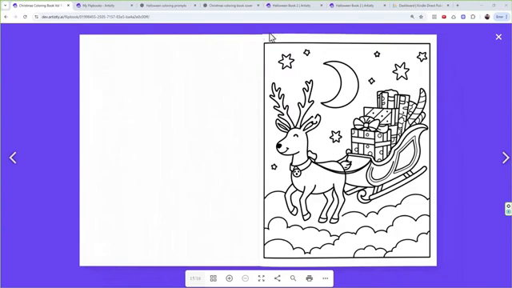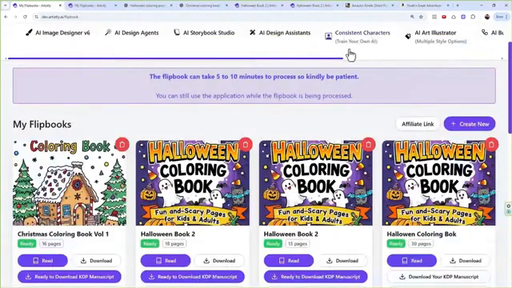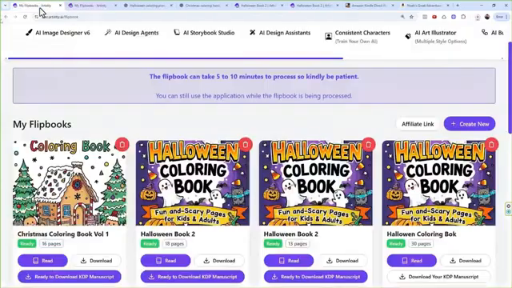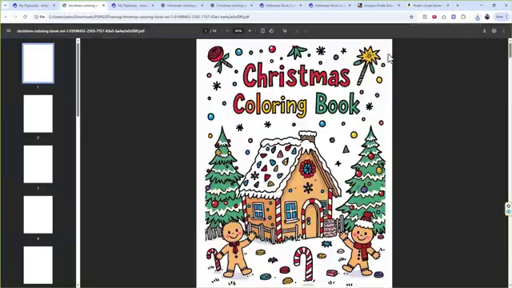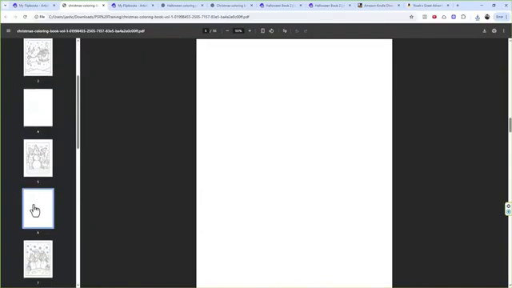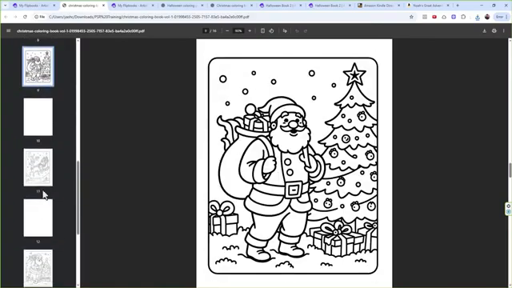Okay, now let me just download the KDP manuscript. One second. Alright, so as you can see, our manuscript is ready to download. I'm just going to click on download my manuscript, and in just one click, my PDF to publish on KDP is ready. Let me show you. Look at this. Pretty powerful, right? Look at that. All the pages and everything.